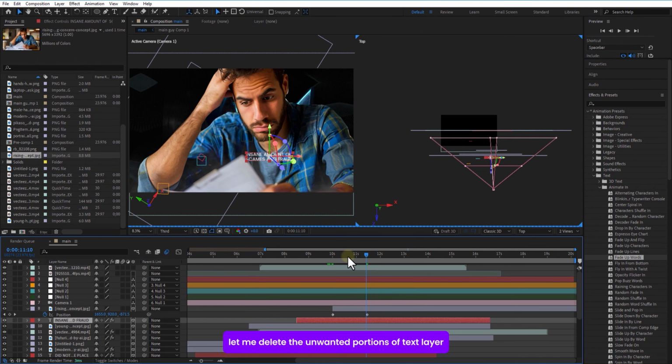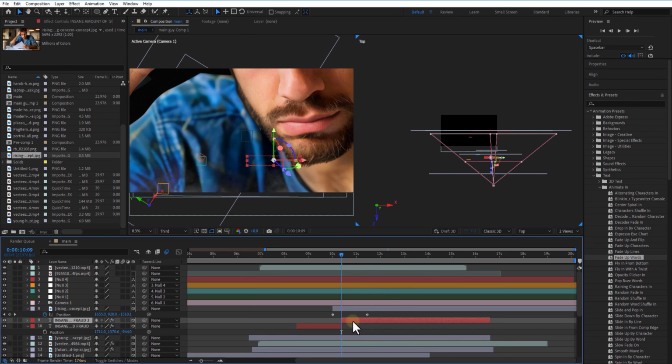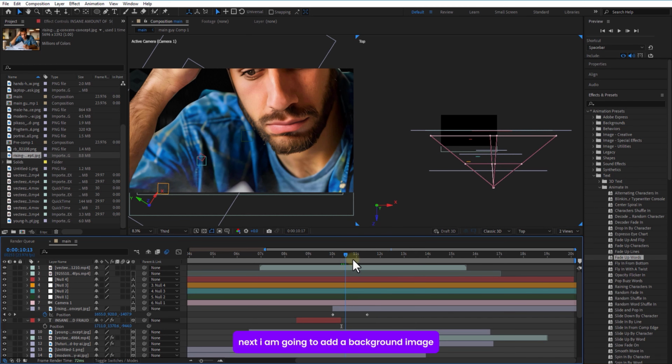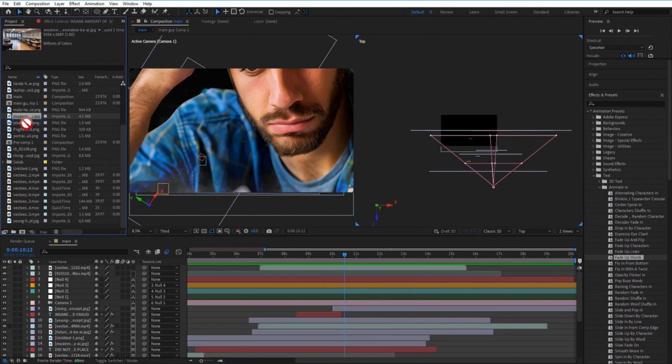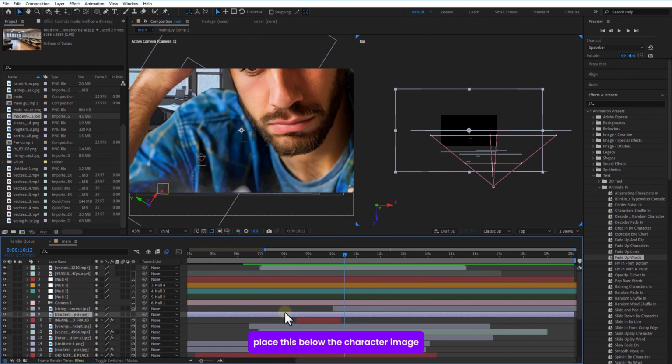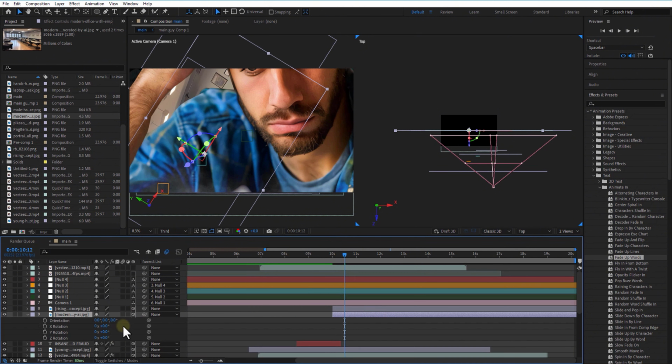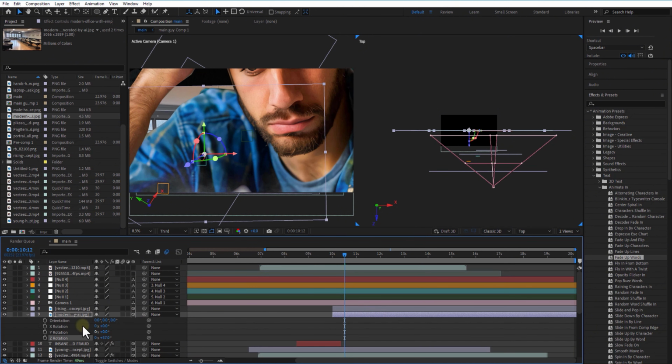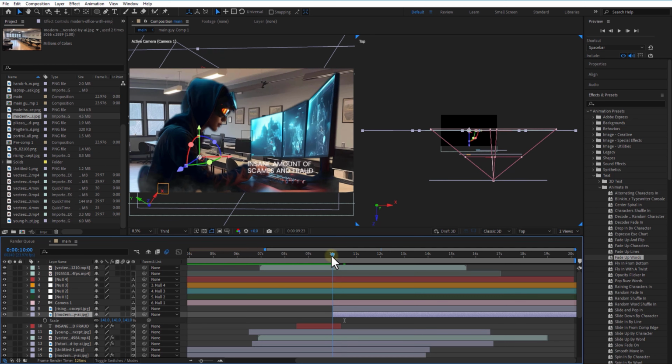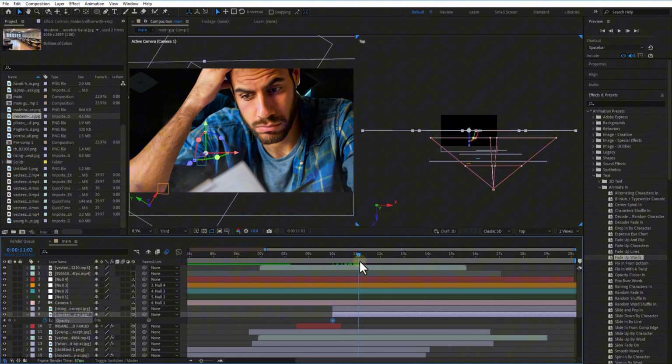Let me delete the unwanted portions of the test layer. Next, I am going to add a background image. Place this below the character image. Set keyframe for opacity and change to 0. Go a few frames forward and change opacity to 100.